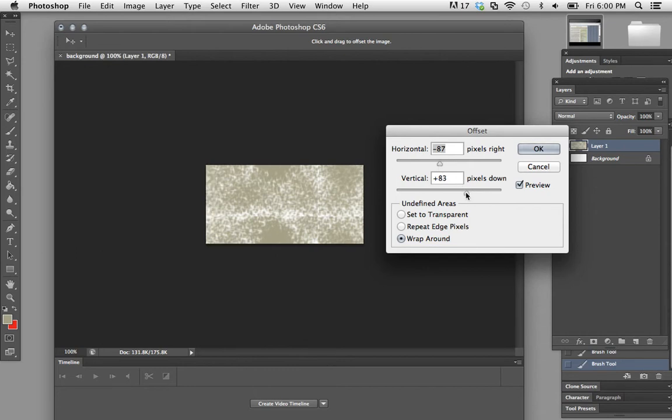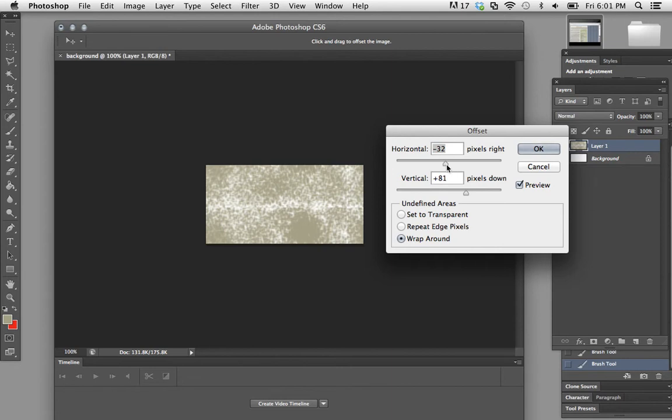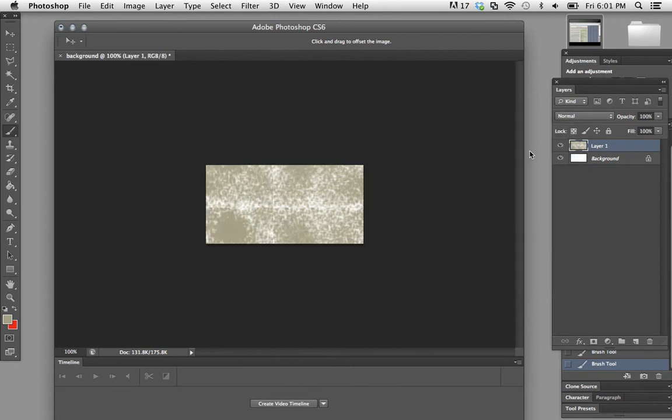Okay, so the cool thing about this is that we know all of the edges now will match up completely, because what it's basically doing is wrapping it around the edge. But now we get a chance to mess with these edges, the edges that weren't working. So I can now paint over them, and now it's going to be a much more seamless piece. So now I can go ahead and do my Save for Web and my optimizing, and it will be a much more seamless tiled piece.